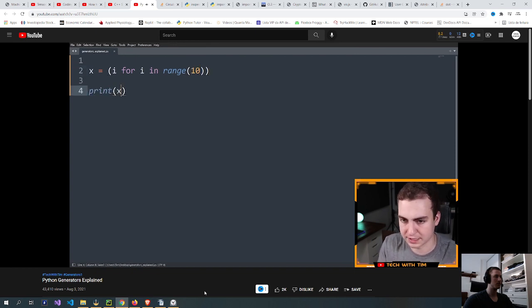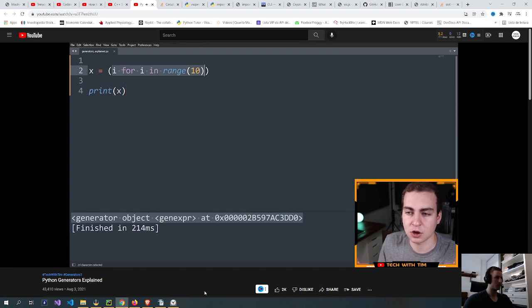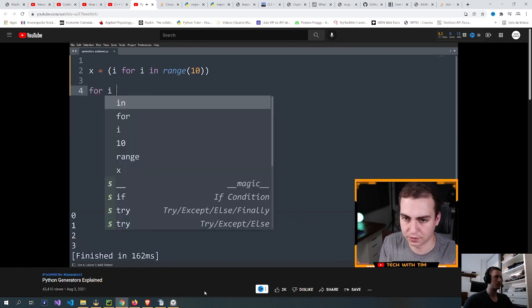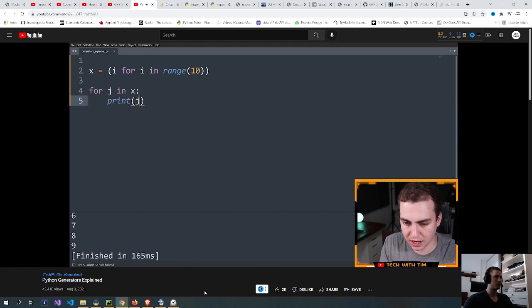And to prove this to you, I'm going to print x. So when I do this, notice I get a generator object. So whenever you do a comprehension like this inside of the parentheses, this gives you a generator. So now I could print out the next of x, and when I do that, I get 0. I could do this again. Okay, I get 1, 2, 3, and then I could loop through x. I could say for j in x, print j, and well, we get the same thing, right?